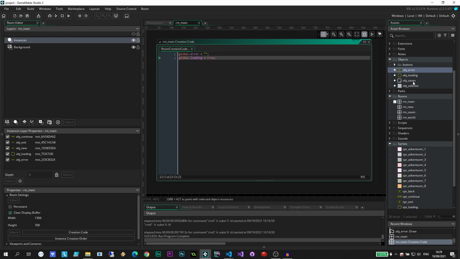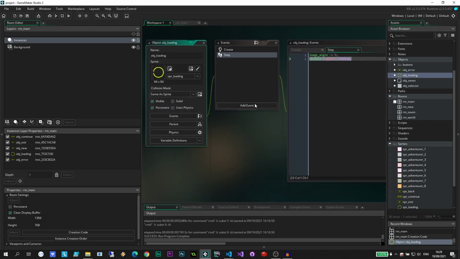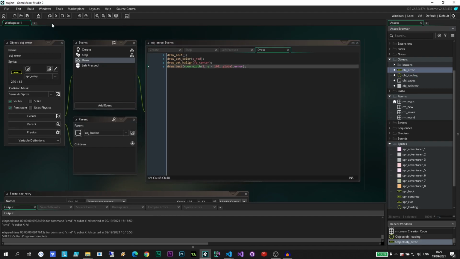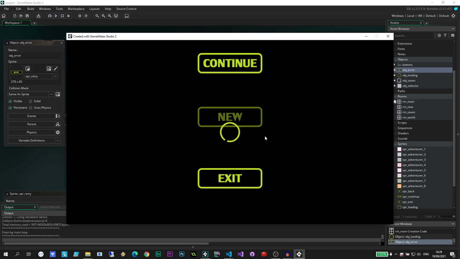And just want to double check that these are actually persistent. Yes, we did. Okay, well, let's actually see what that looks like. It should just say loading in the center of the screen when we fire this up. There it is. Okay, so these guys are still shown. They shouldn't be. So let's go make sure they are hidden.